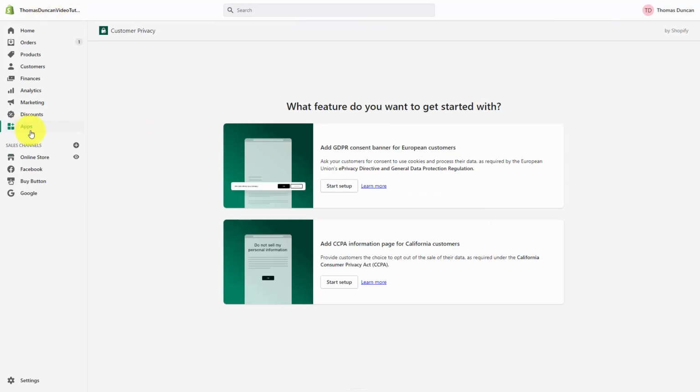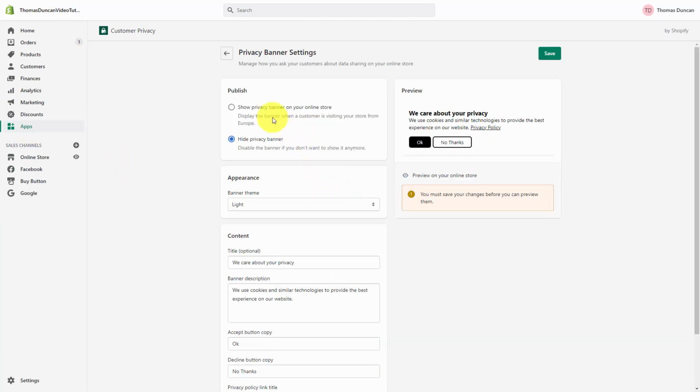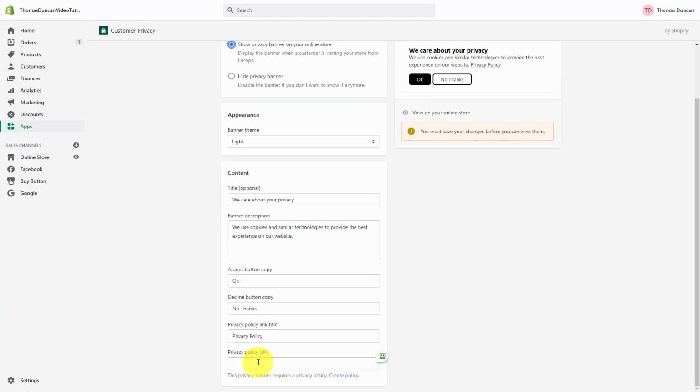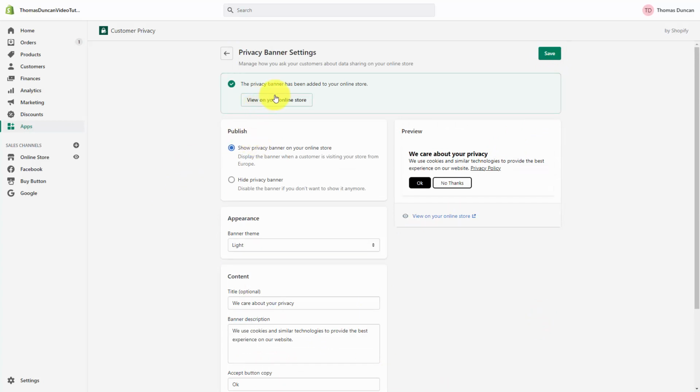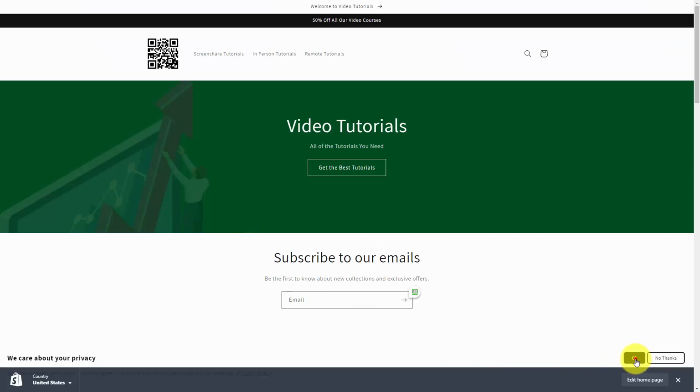We're now going to come back to the customer privacy applications. We're going to click Start Setup. We're now going to show the privacy banner on our online store. You're going to want to add your privacy policy. Once you do that, you can then click Save. You can then view your privacy banner on your online store, and you will see your privacy banner.